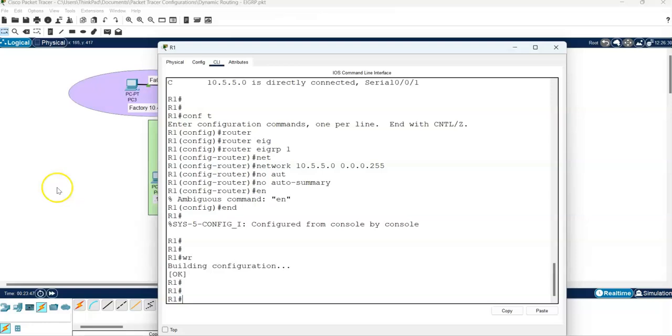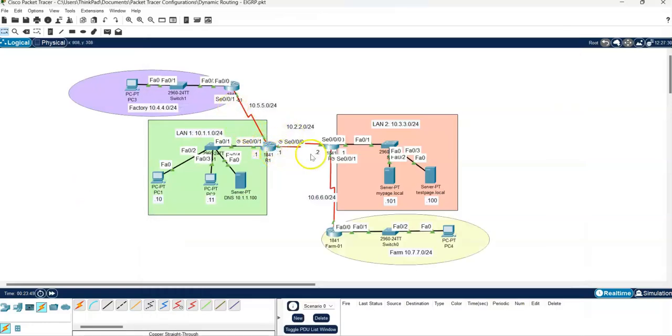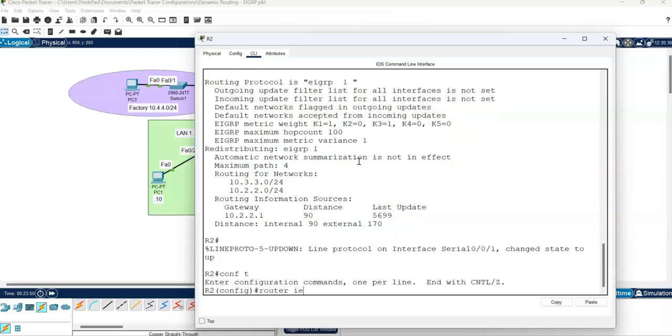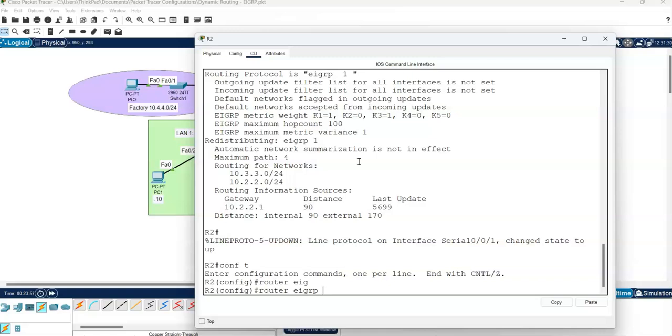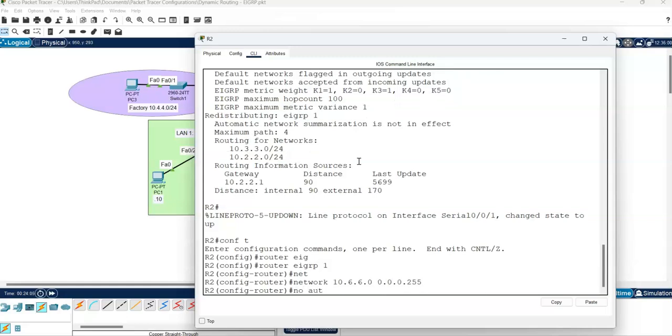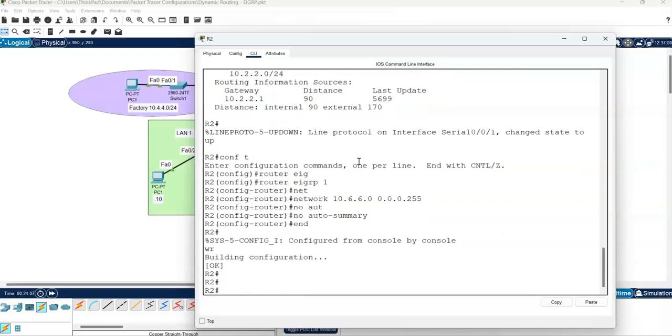Now this router is advertising all the connected subnets. Let's go to this one and advertise the added one. conf t, router EIGRP 1, and network, the one we added is 10.6.6.0, 0.0.0.255. We are using /24, a big subnet. Now no auto-summary. And there we are.